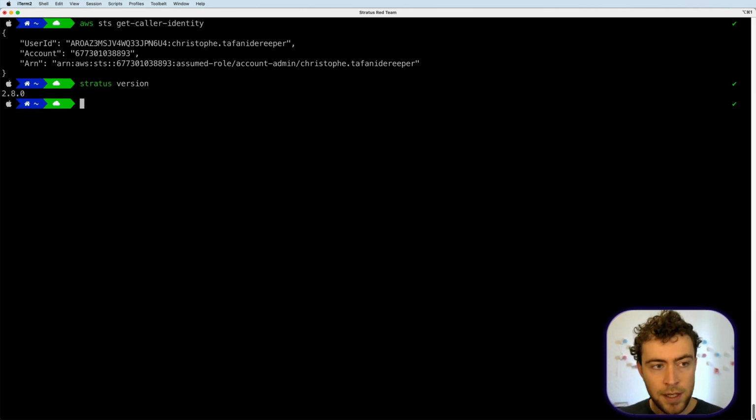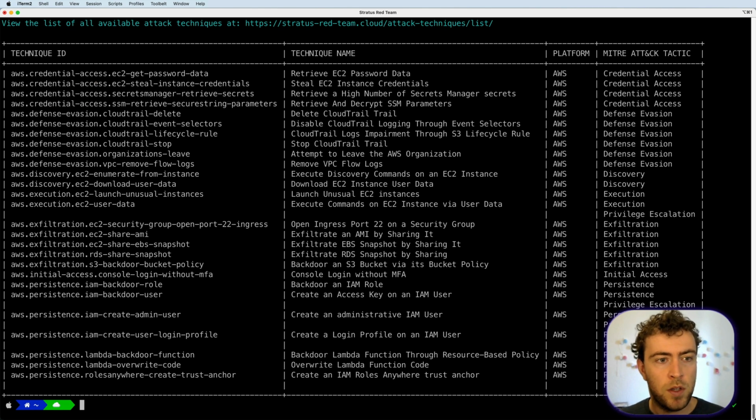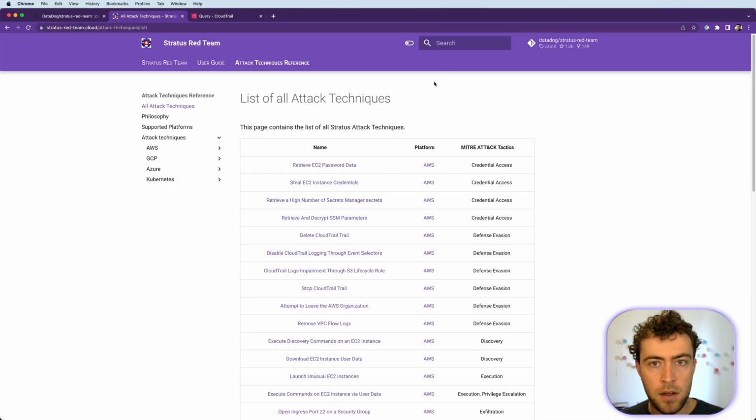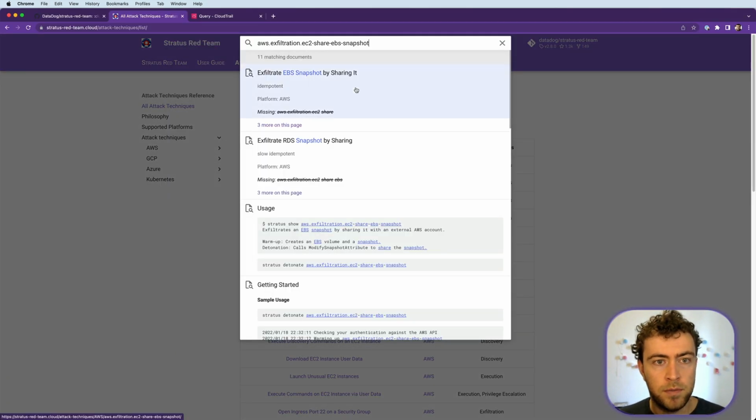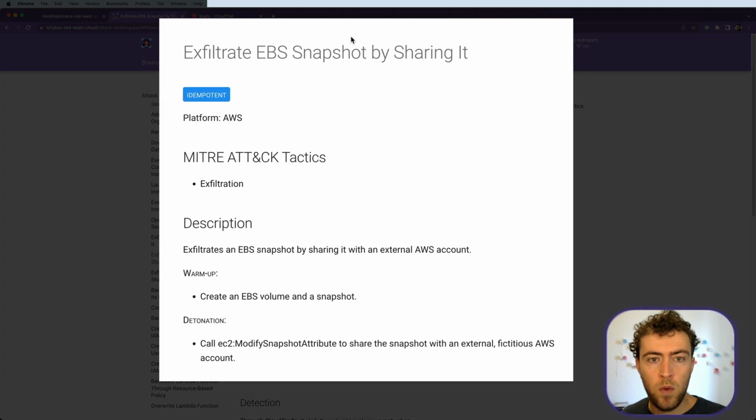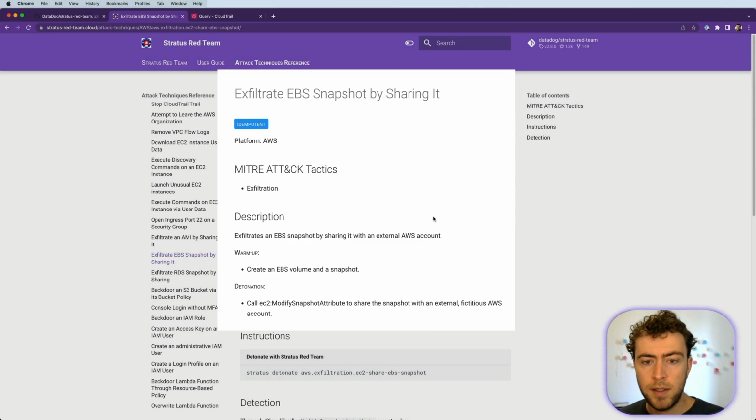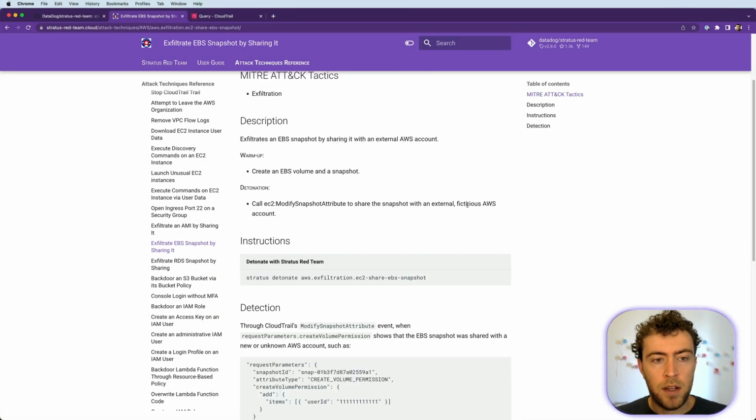What we can do now is list the available attack techniques using Stratus List. In that case, for AWS. You can see that we have a number of them. And if we want some more information, we can just copy-paste the ID inside stratusredteam.cloud. In that case, this is an attack where you simulate an attacker sharing the snapshot of an EBS disk with an external AWS account. And you see that there are two phases.